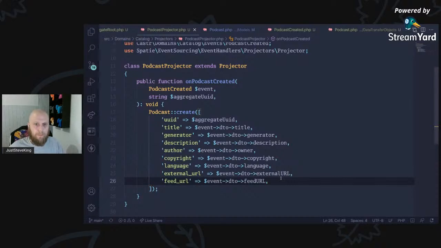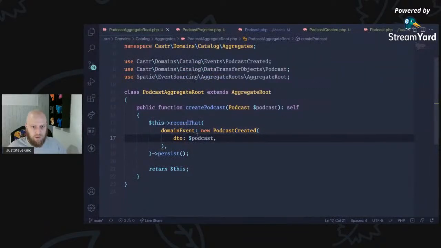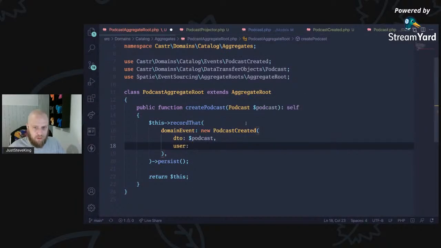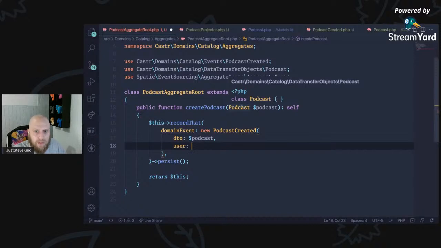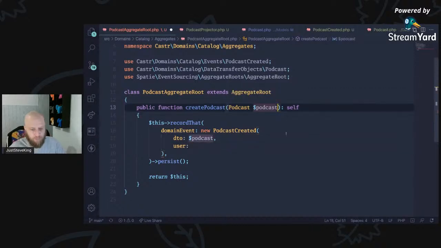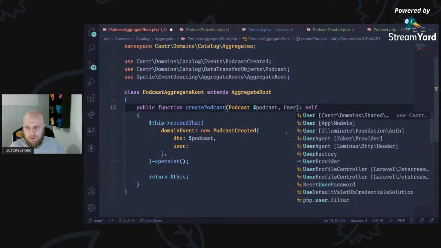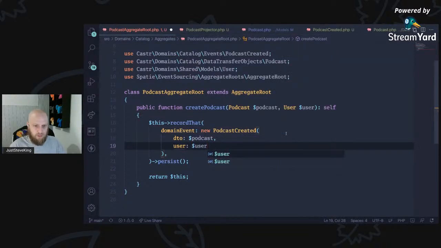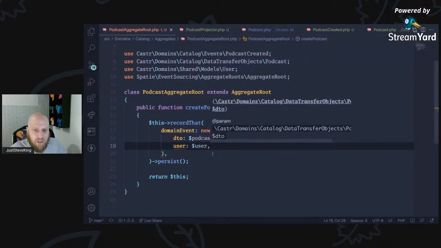So how should we pass this through? Podcast created, there's a DTO, and with the user, when we trigger it, we're also going to want to pass through the current user who is doing it. So we can just kind of pass that through reference.